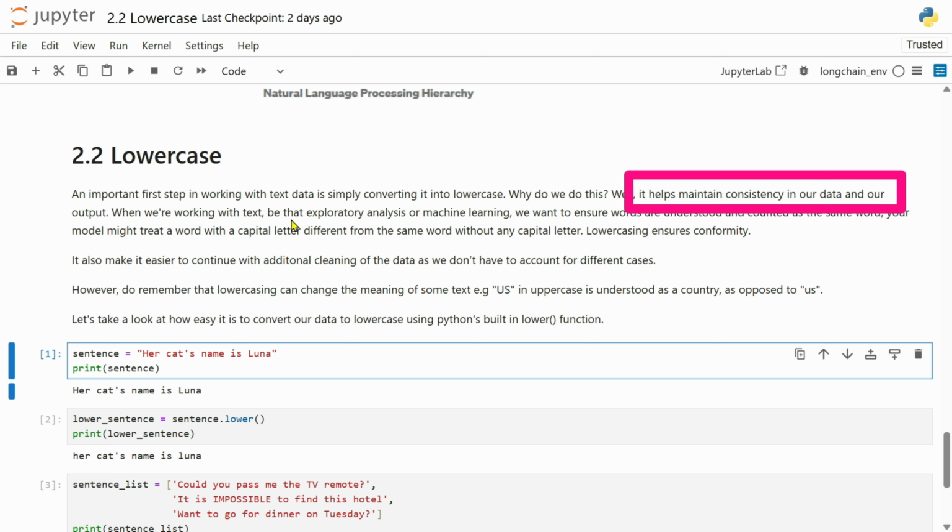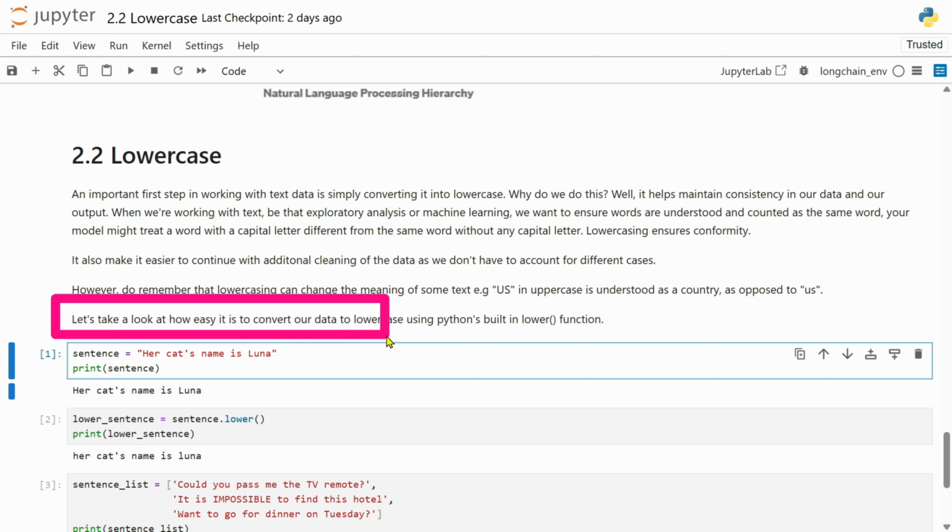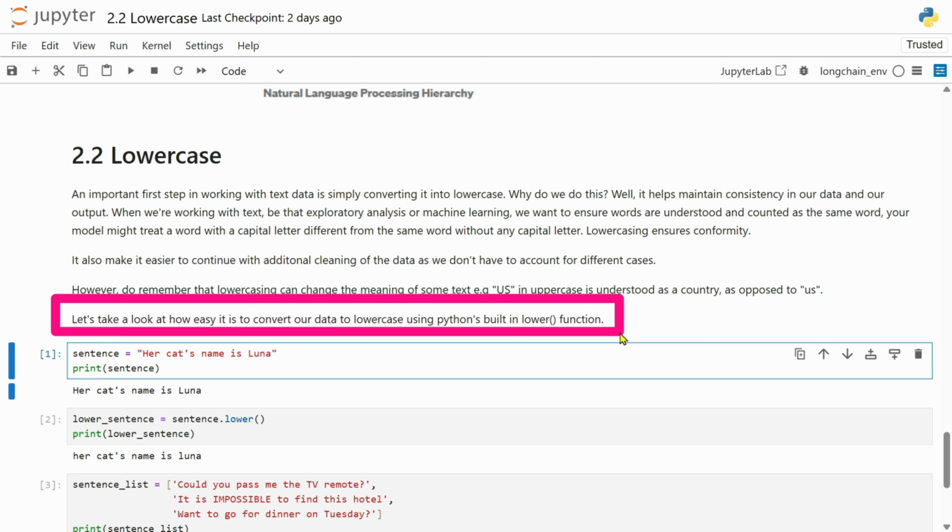So when we are doing exploratory analysis or machine learning, we want to ensure words are understood and counted as the same words. Your model might otherwise treat a capital letter word as a different word. Let's take a look at how easy it is to convert our data to lowercase using Python's built-in lower function.